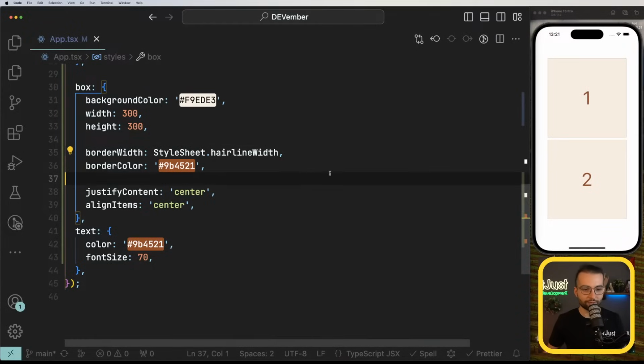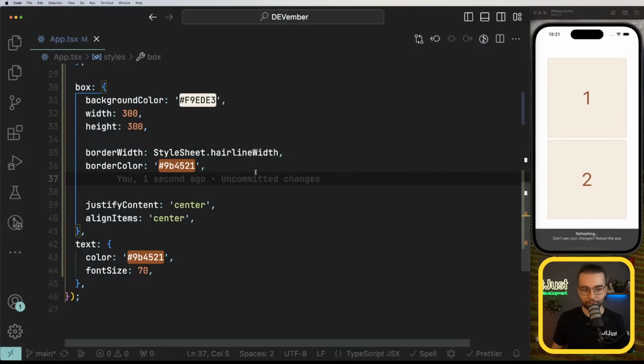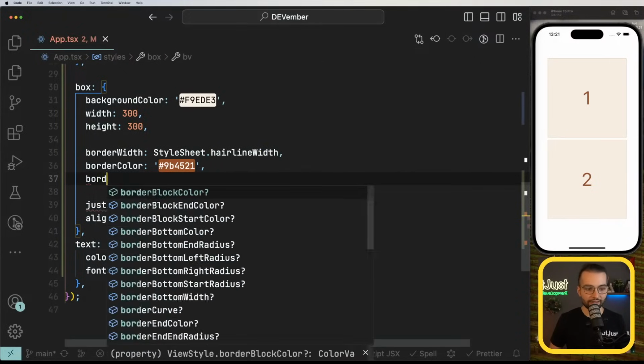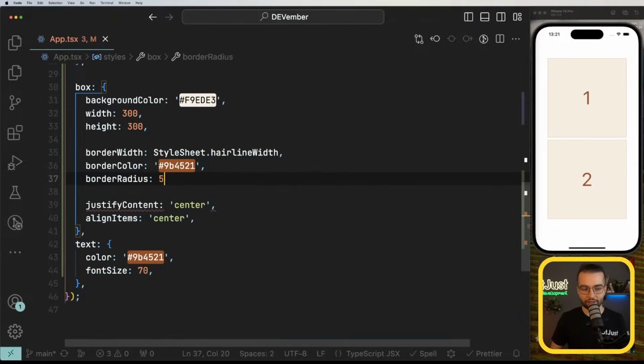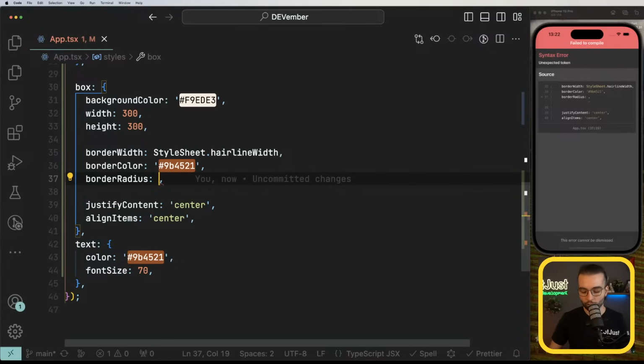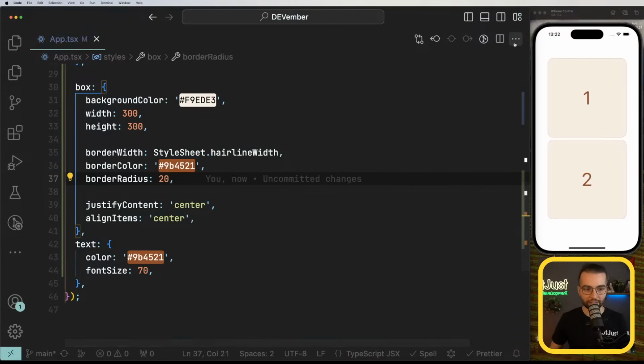It's very, very thin. To round the corners of our box, it's also something related to the border. It's borderRadius, and we can provide a value here. The larger the value, the more round the box will be. So a 20 will be like this, and if it's too much, like 150, it's going to be a circle. I don't know, 20 might be okay for now. Nice.